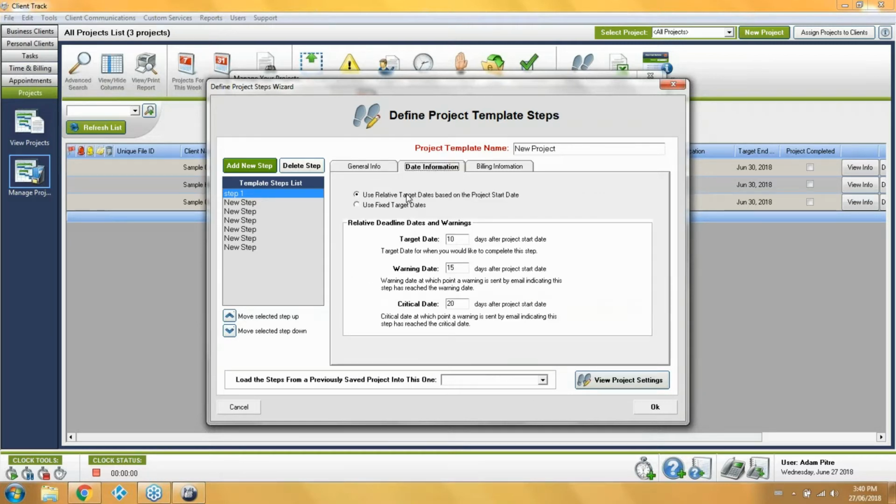On the next tab, we can then say these steps are due either relative to the start of the project or fixed target dates. Now, it's generally better to use relative to the start of the project, because if you use fixed dates, you'll have to make sure you go in and update those settings before you schedule it any time going forward in future, because otherwise the dates will be the previous dates you chose. Whereas if you use relative to the start of the project, it means they're always going forward with you.